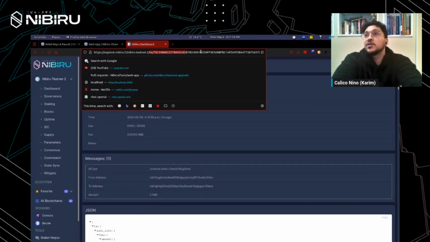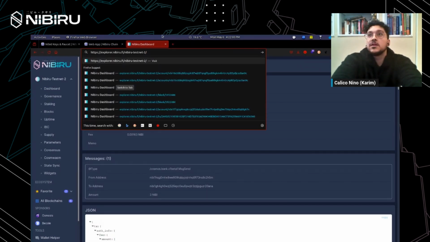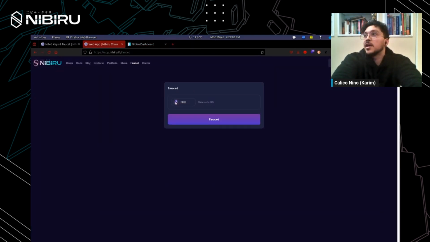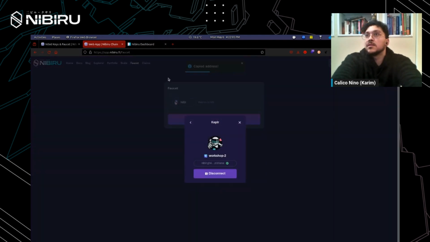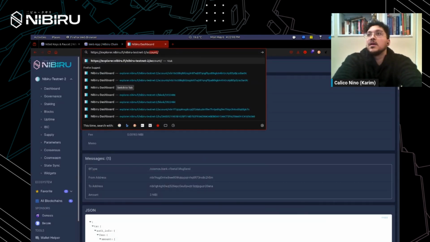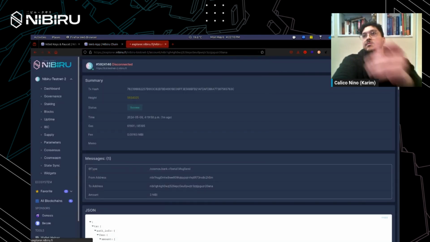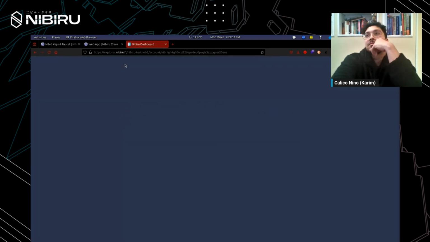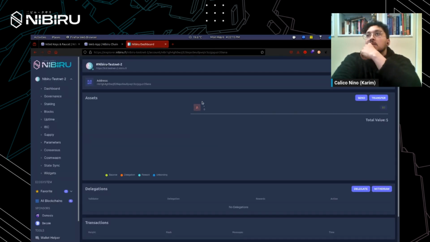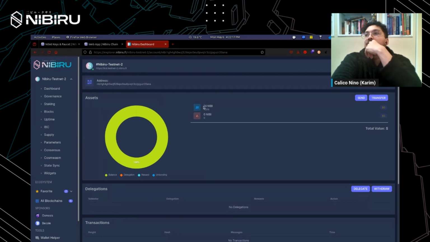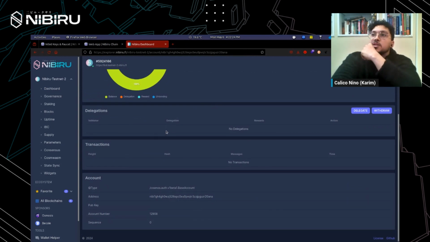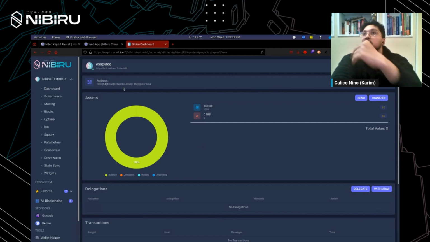Another cool thing here is you can also check out the accounts themselves. So let's see if we can get this address again. And account. Awesome, let it load. And then here it specifies how much Nibids we have, which is 14. And here it also specifies your delegations and if any transactions have occurred under that wallet address. But yeah, awesome. So that's it for the Explorer page.